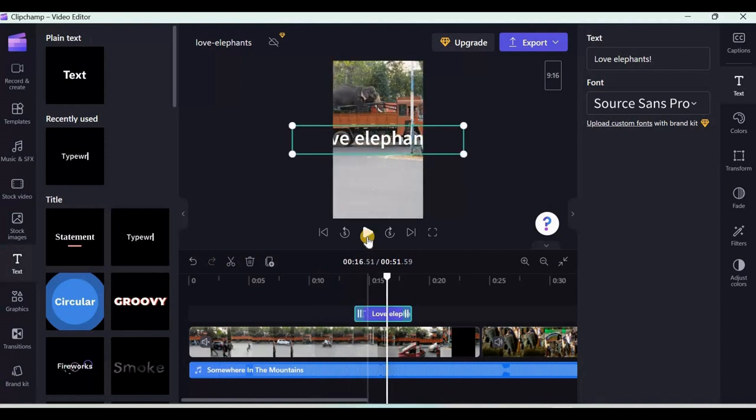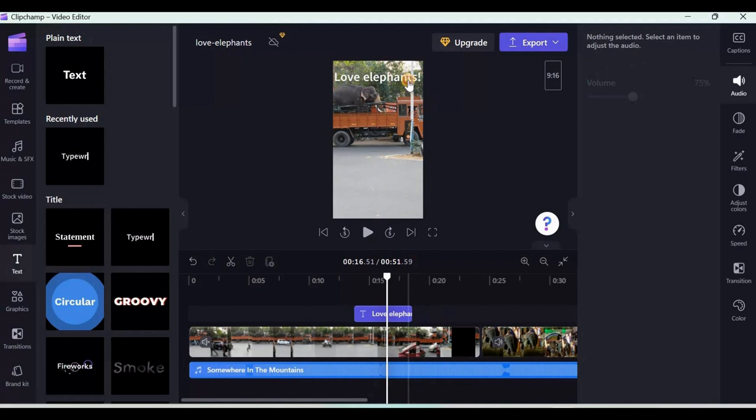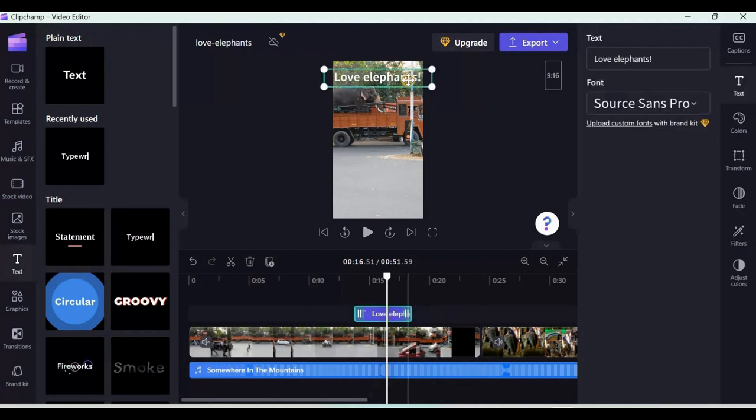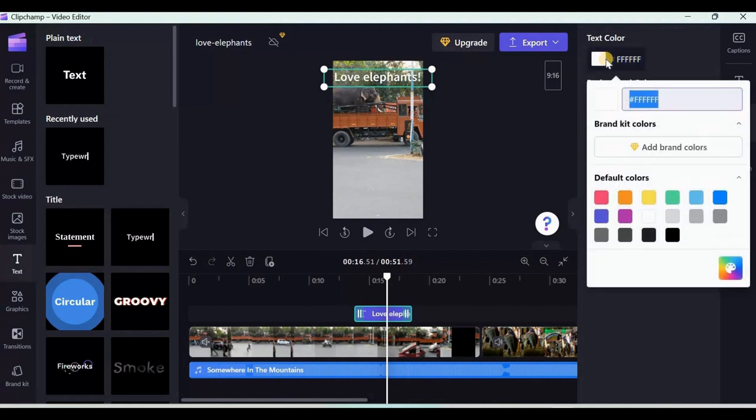Now to make it come in one screen, I have to reduce its size. Using the handle here, I can make it to the right size. Then I can as well move it up. Now it has white color. Suppose I want to change color, text color, I'll make it blue or rather red.